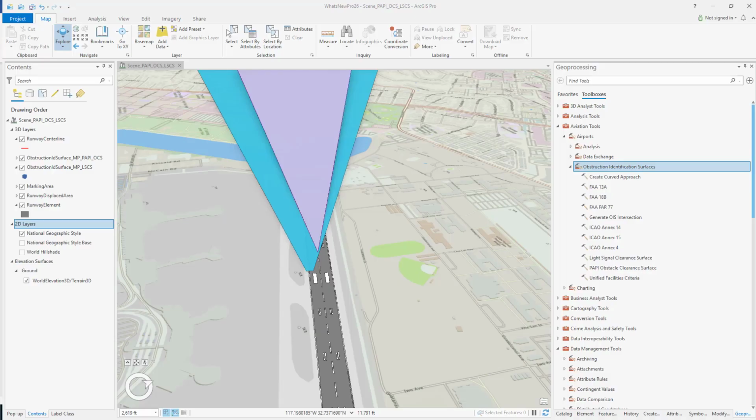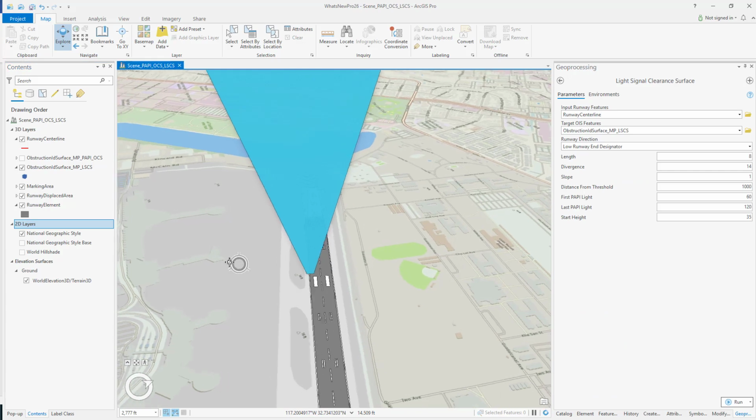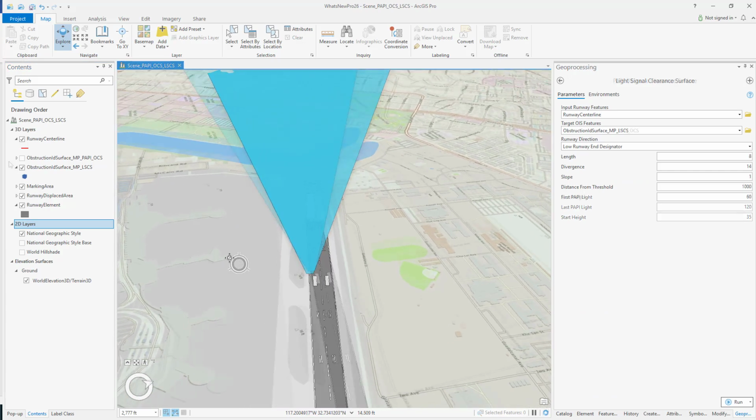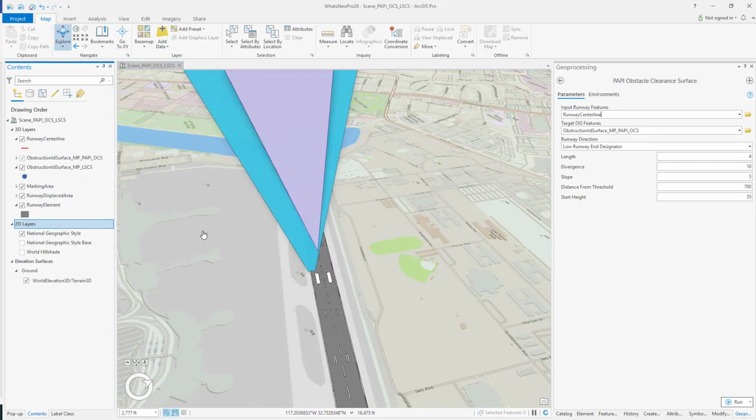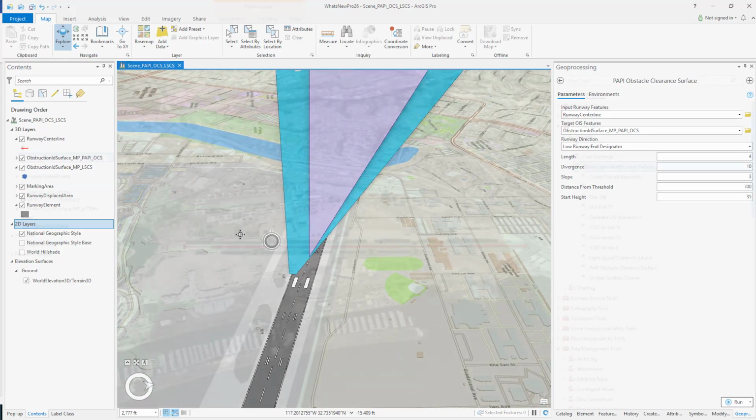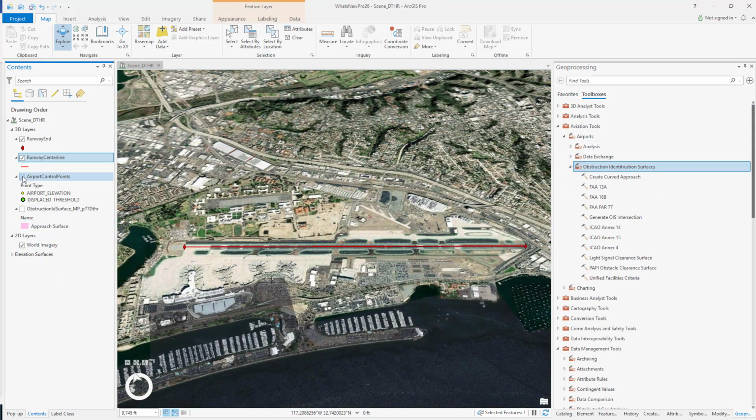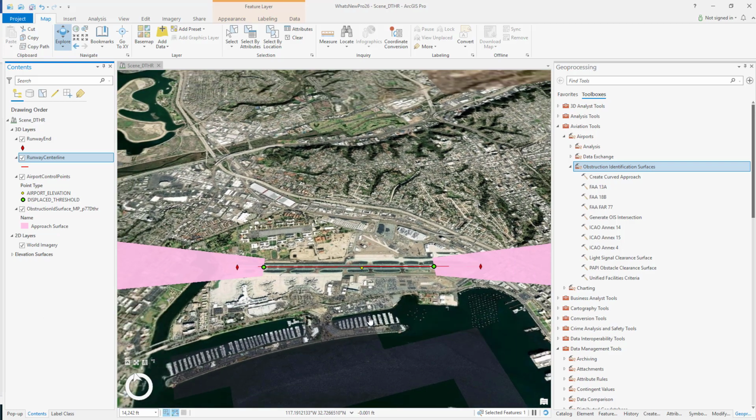We've added two new obstruction identification surfaces tools based on FAA Engineering Brief 95, the Light Signal Clearance Surface tool and the PAPI Obstacle Clearance Surface tool. Several of the obstruction identification surfaces tools now allow you to create surfaces based on displaced thresholds.